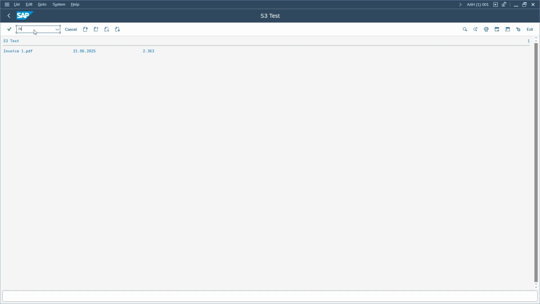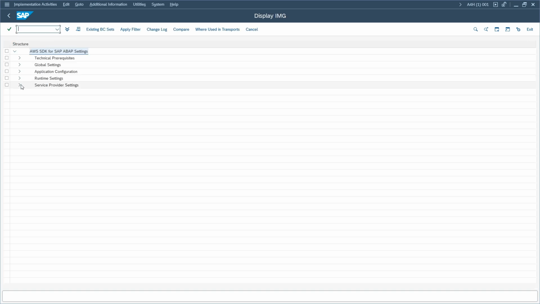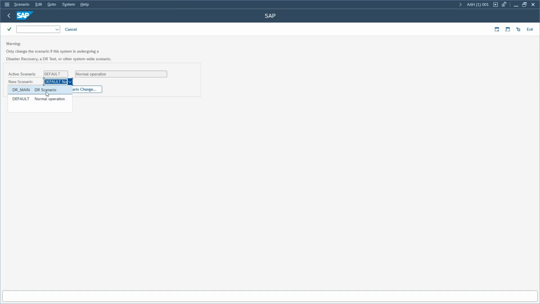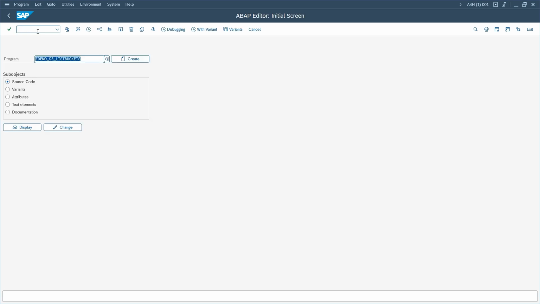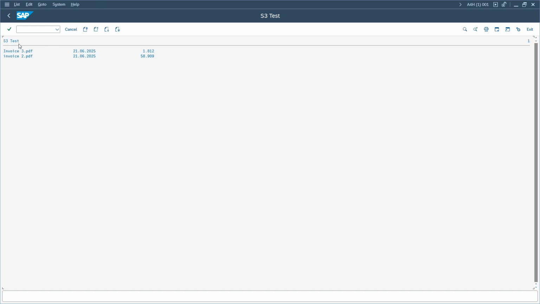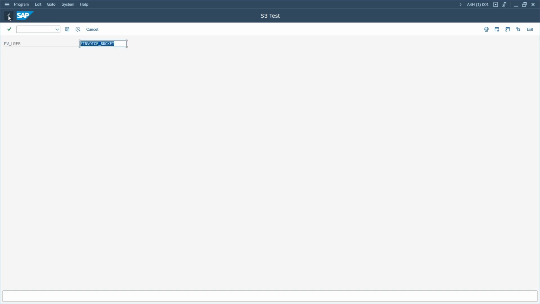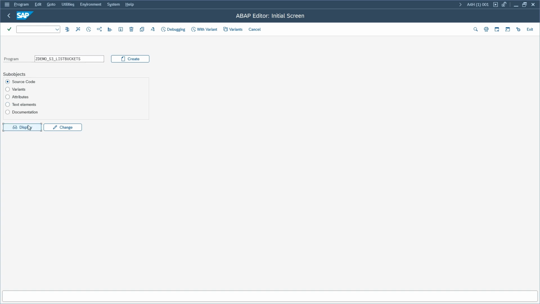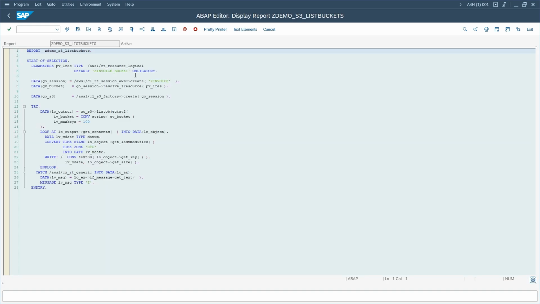Now let's say something happened to the Sydney region and we needed to swap to our DR scenario. We would go down to runtime settings and go to active scenario and change to DR main and hit commit scenario, and we'd say yes. We can now go to SE38 and run this. And you can see that it's pulled in the invoices from our DR bucket. And so that is without changing any of the ABAP code because it was all configuration.